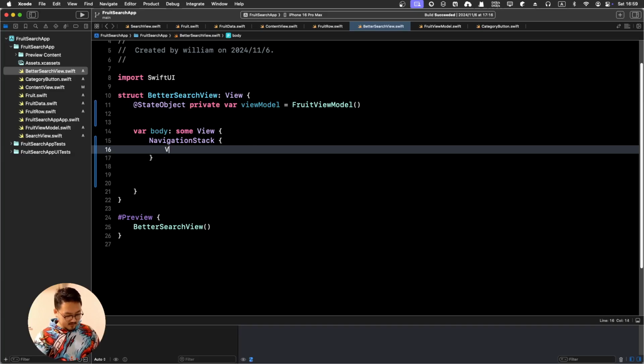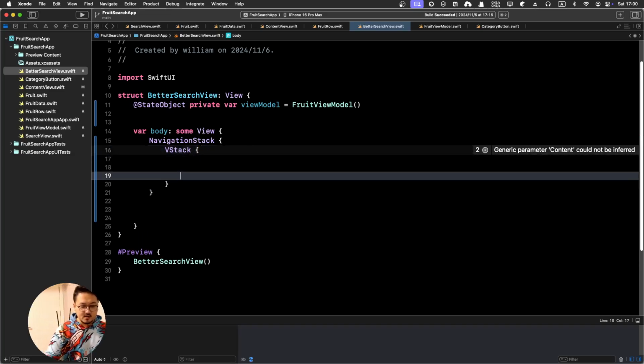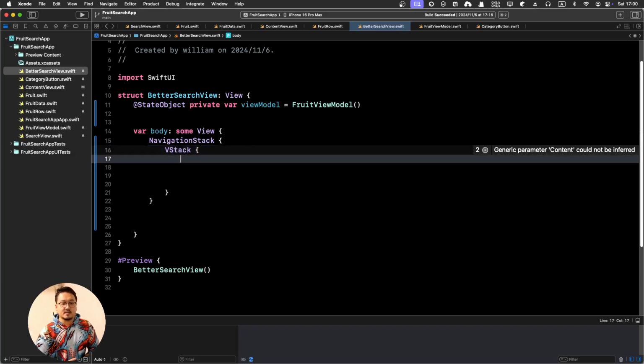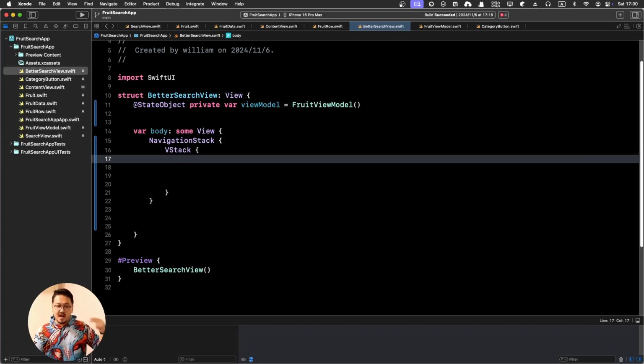I want to have a VStack, and maybe no spacing. You don't need any spacing, just a trailing. And first I want to have a category picker.